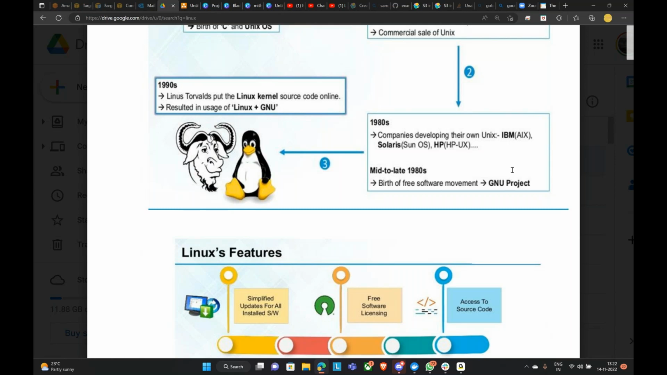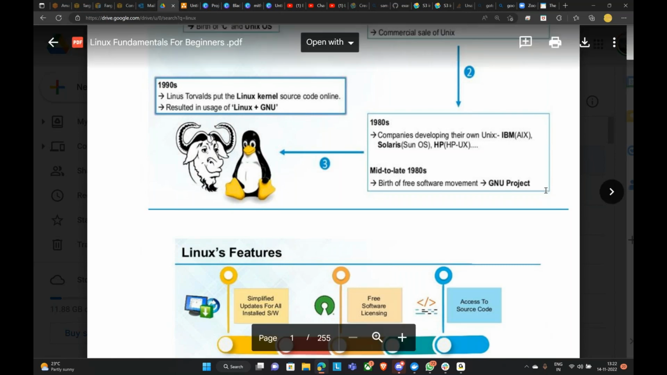Afterwards, when companies started their own operating systems in the 1980s, there was the birth of the free software movement. So what is this free software movement? This means they made even more software. The GNU project is a project where the software was made available to the common public.